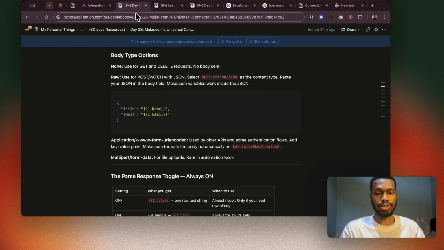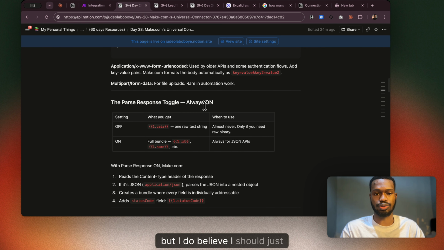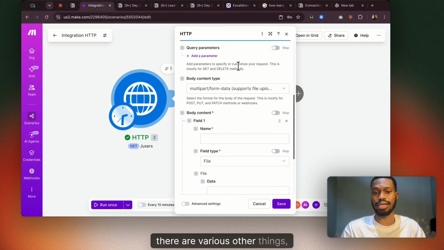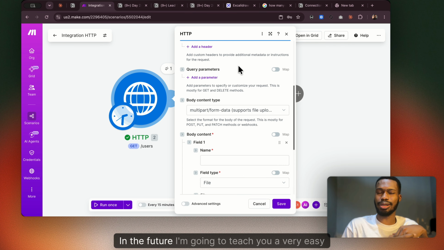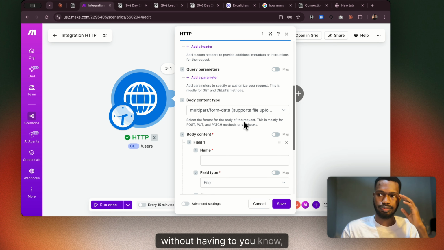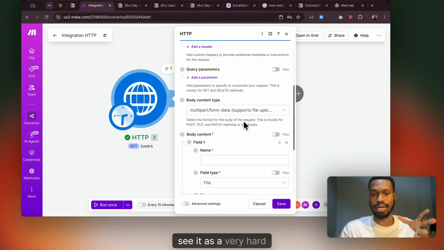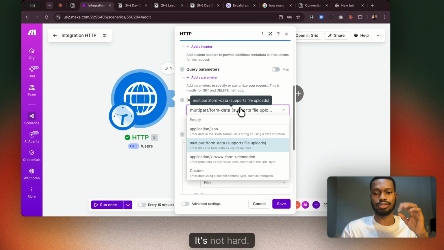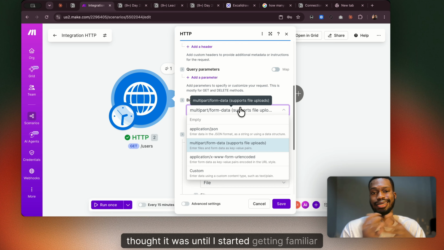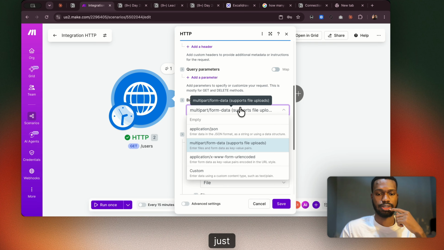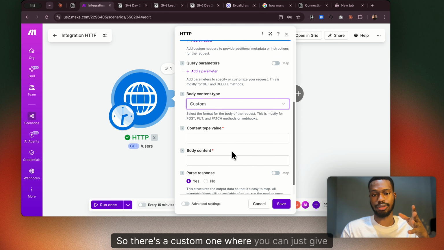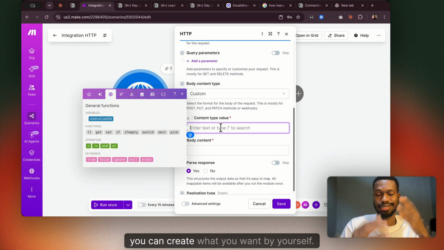All these were not part of the plan for today, but I do believe I should talk about it so you get to understand that there are various other ways. In the future, I'm going to teach you a very easy way to build all these things without seeing it as a very hard thing. It's not hard. Even I, when I was doing this, thought it was, until I started getting familiar with it after building just a couple of things.